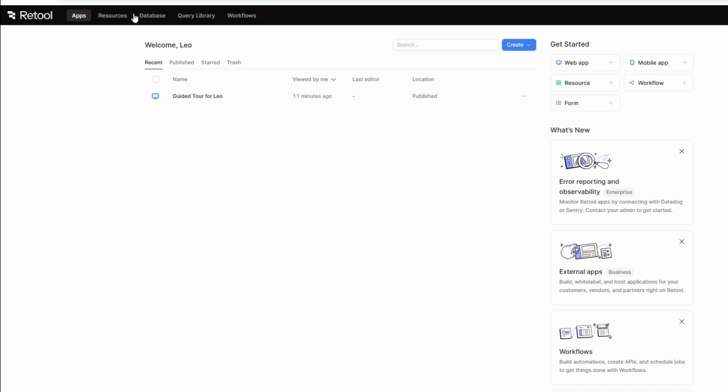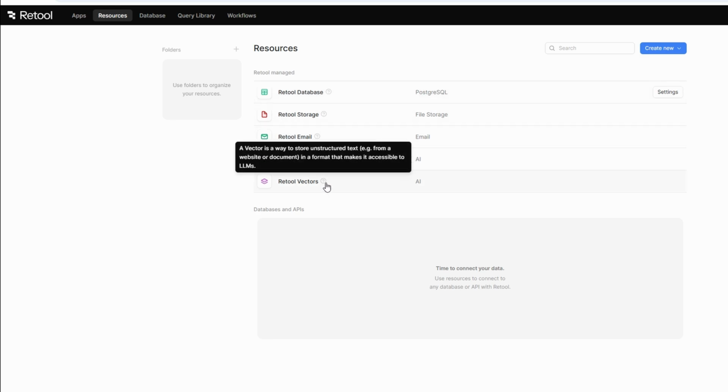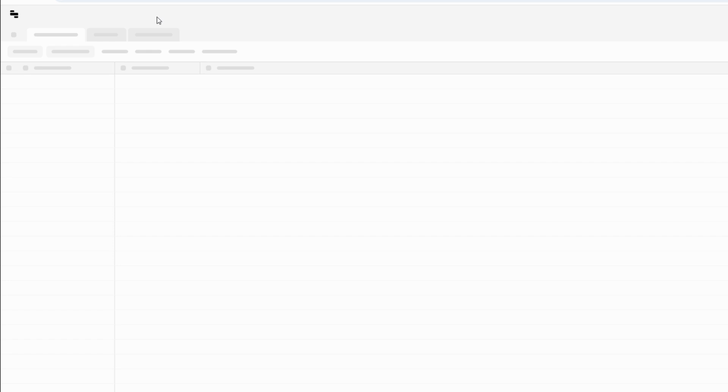Then, there's the Resources tab. This is where you'll create and manage the resources that your app will rely on. Whether you're pulling in data from a database or connecting to some other service, all of that is managed here. If you've already set up resources, they'll be listed here so you can easily find and tweak them whenever you need.